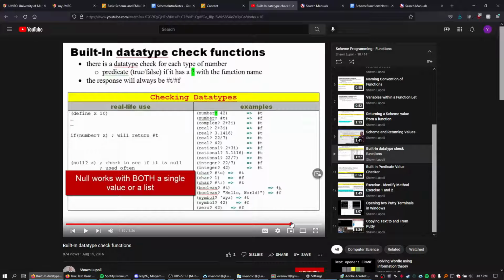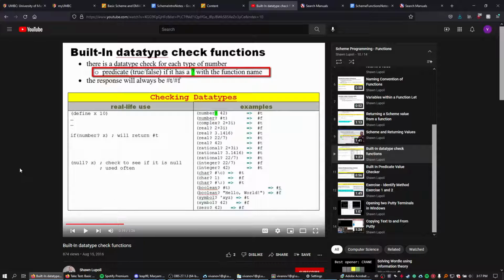I'm not getting it working. I don't know what it is for Boolean. It should be Boolean question mark. Wait, I think I'm getting something. So we just define x is equal to 10, if null. This is the if null.